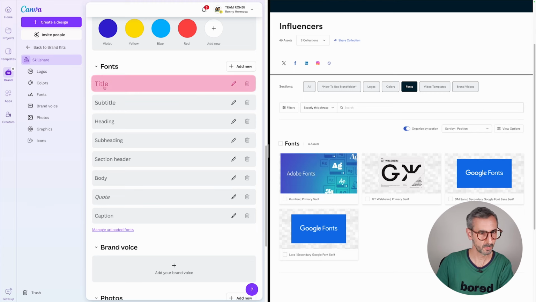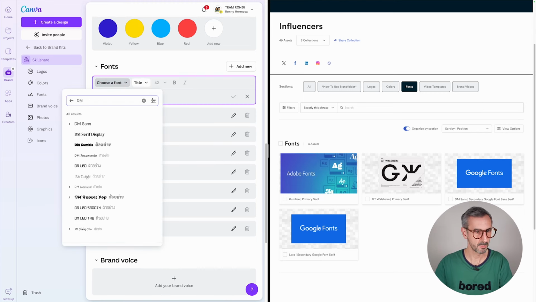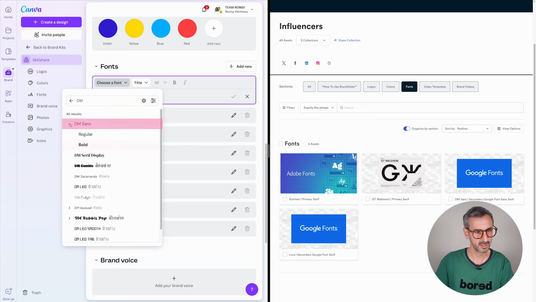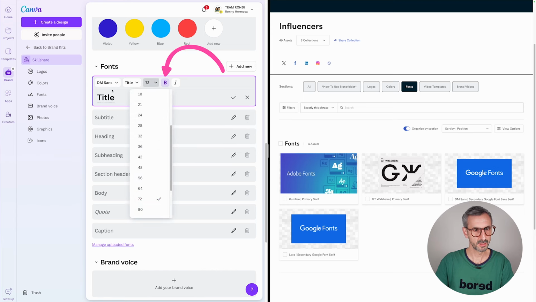Okay, let's see for my title, for example, if Canva has these fonts. So DM Sans, yeah, DM Sans is here. So I'm going to go for the bold, and yeah, I'm going to bump up the size of this to maybe 72, bolded DM Sans. Okay, great. I'm going to validate that.